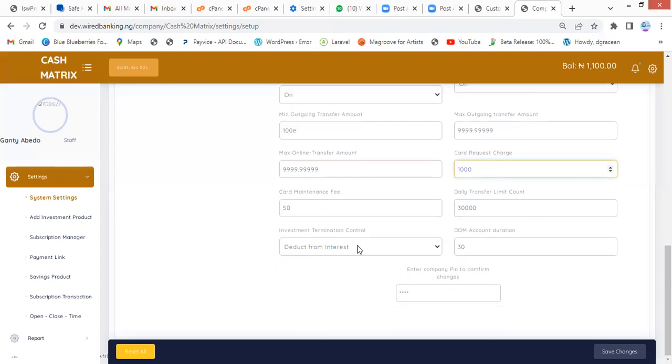So we have investment termination control. On the previous Wire Banking, you were not able to terminate your investment. You have to wait till maturity.